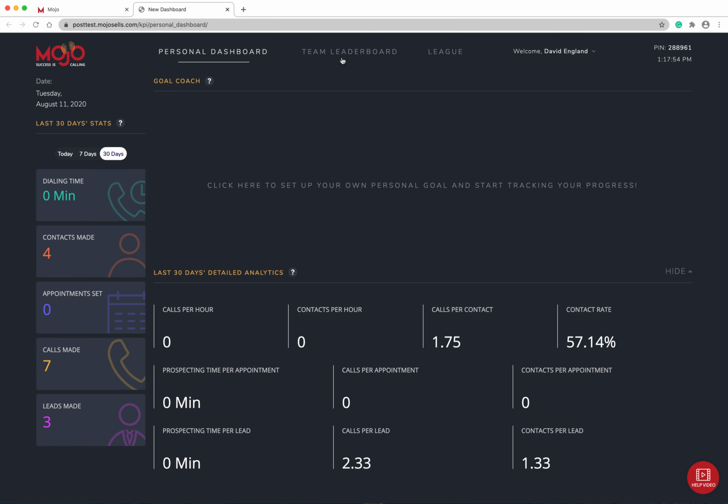There's a personal dashboard, a team leaderboard, and we have a league. So basically, down the left-hand side, if you're familiar with the dashboard, this isn't anything new to you. We've always had these 4 metrics: dialing time, contacts made, appointments set, and calls made. We've added a lead count. So now you have a lead counter. So if I were to choose today, 7 days, or 30 days, it's going to give me my raw metrics.